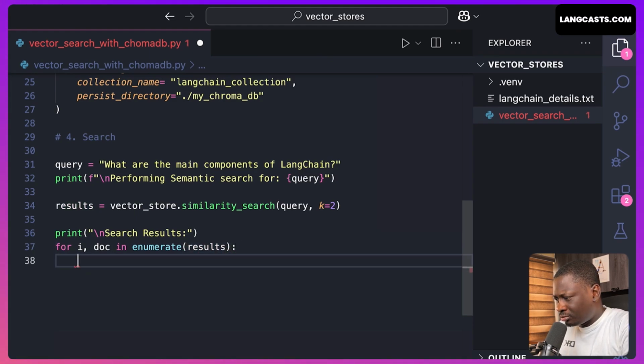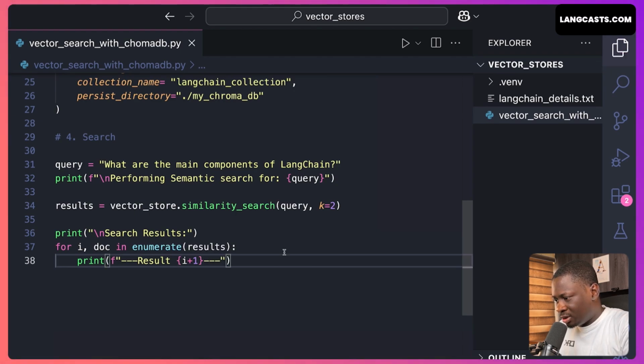The first thing we're going to do, we're going to print. Like I said, we're going to have a lot of fancy prints here just to show how our result looks. So say result, this will be the index plus 1 so that we can know which number this is in the result set. So we print that.